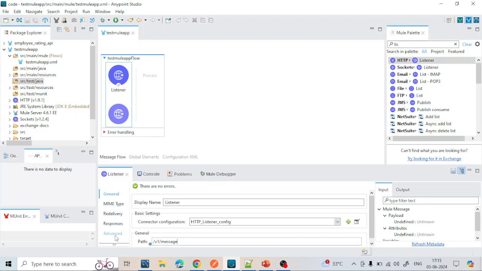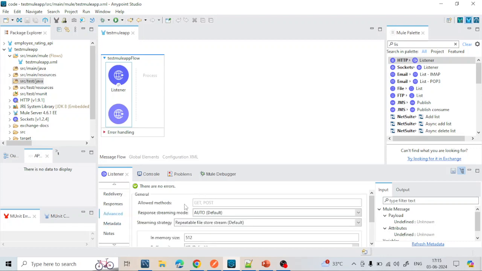Okay, now if you go to the further section, if you go to advanced, in advanced you have to mention which method you want to call this flow with. So let me take GET. I want to get some information, so I am calling the GET method. Here we have to mention the GET method, POST method, PUT method or DELETE method, whichever method you want to call. GET is used to get the information, PUT is used to update, POST is used to create new information, and DELETE is used to delete the information.